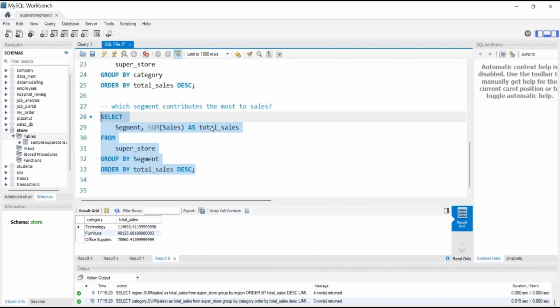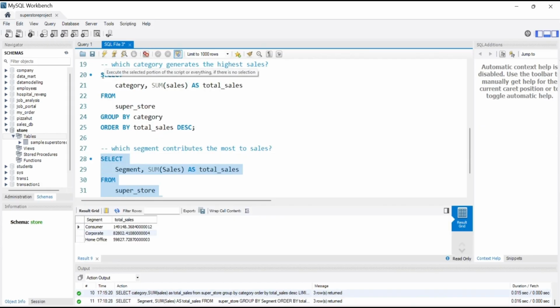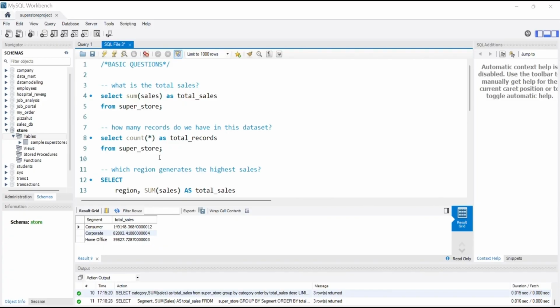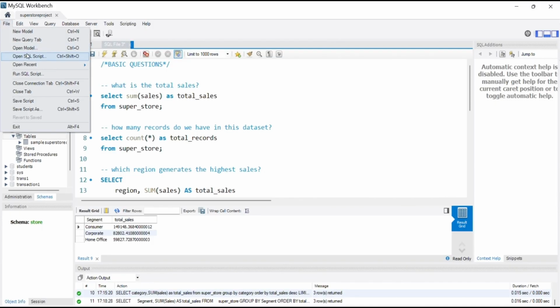From this we can easily understand which customer segment is contributing most to the business. So yeah, highest is consumer, that are individual customers, next is corporate, next is home office. Okay, so these are some basic questions that I have covered here. So let's move to the intermediate level.